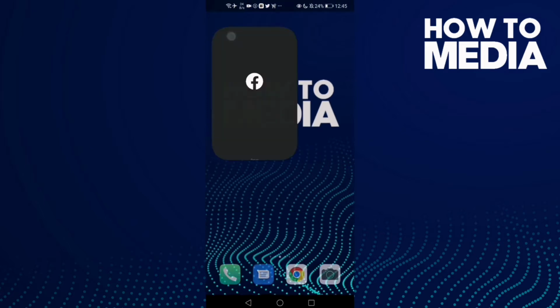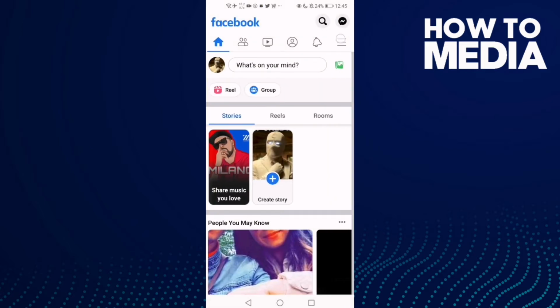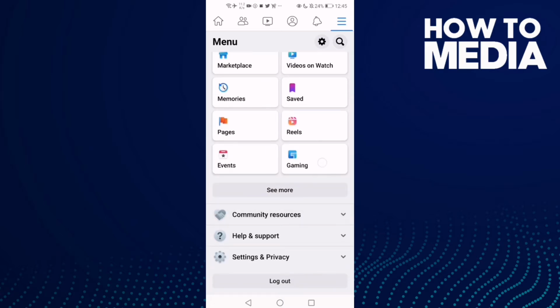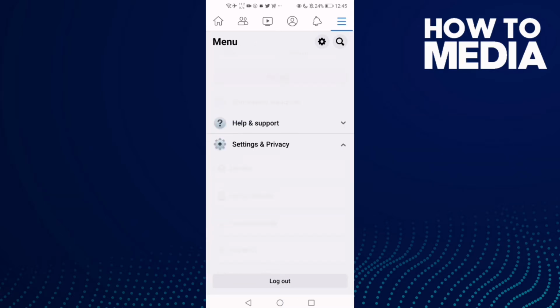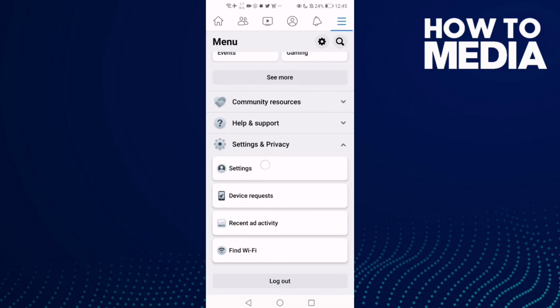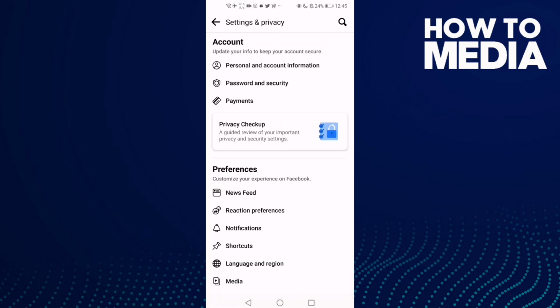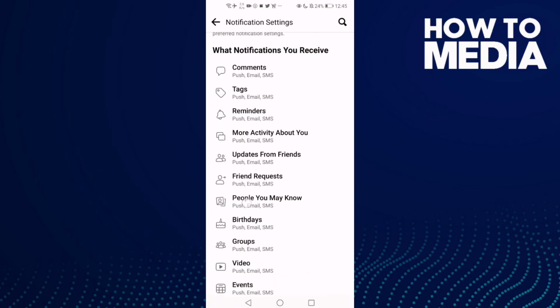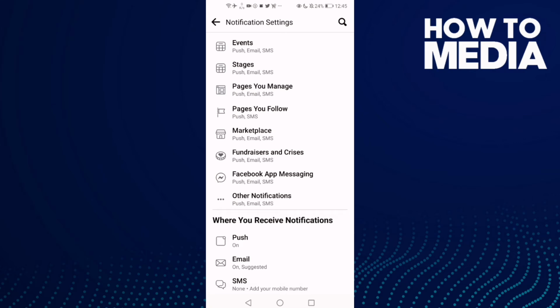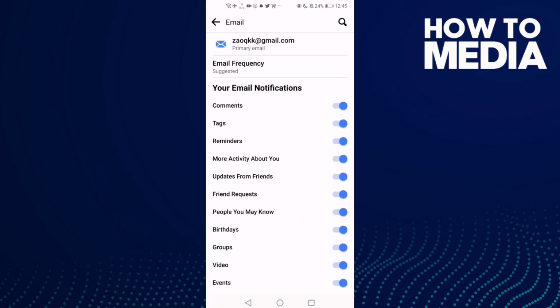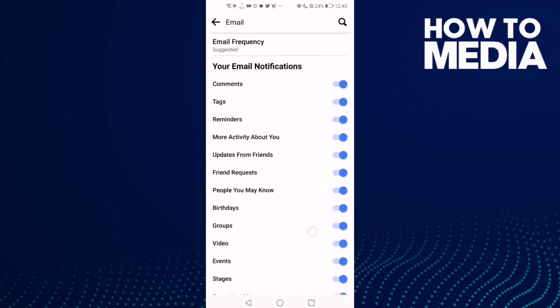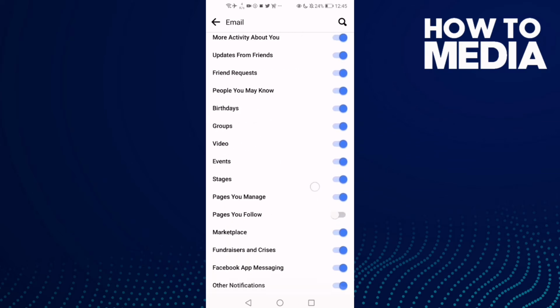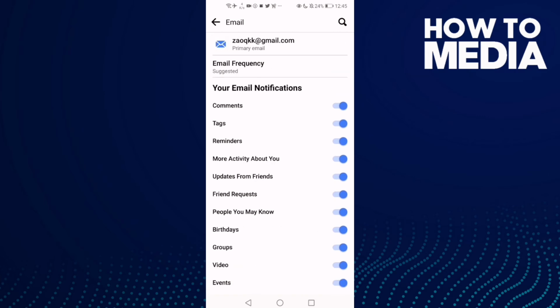First, what we're gonna do is go to Facebook and then click these three lines here, and now go down until you find Settings and Privacy, and then click Settings, and then just go down until you find here Notifications, and go down again until you find Email. And as you see here, you can manage email notifications, and then just manage anything you want and go back, and it will be saved.